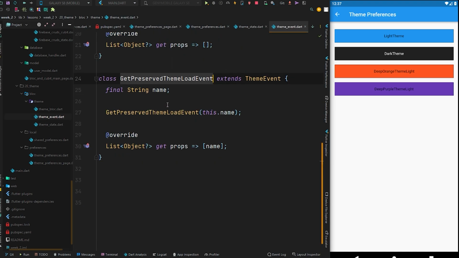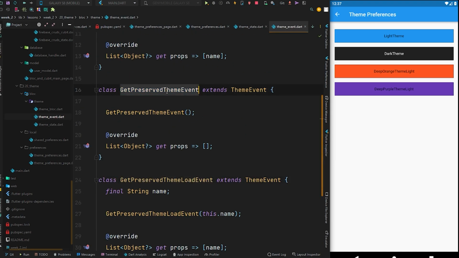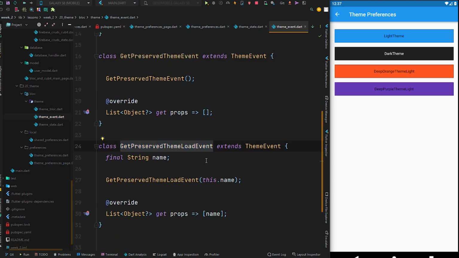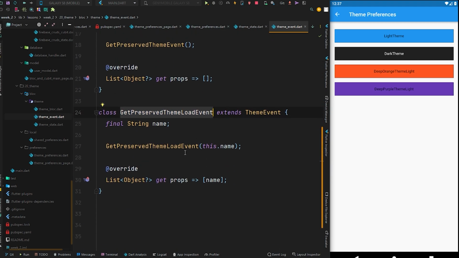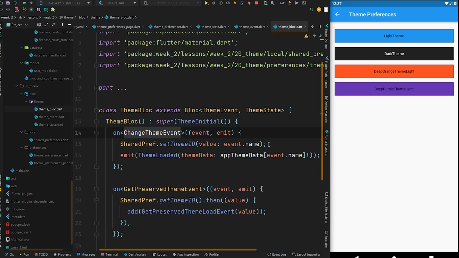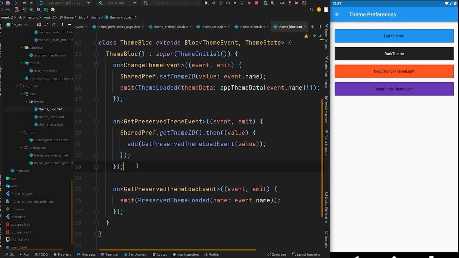And now in the event we are going to have two events, one for getting the preserved theme, the get preserve theme event, and the other, get preserve theme load, to emit the load state of the preserved theme loaded. And in the BLoC we have done in here, when this change theme event is called, simply store the theme name in the persistent storage, and when this get theme event is called, simply get the theme on that specific name and emit this preserve theme load state.